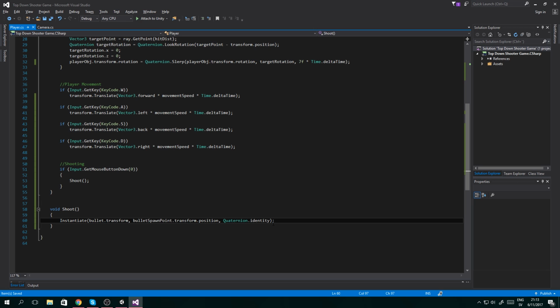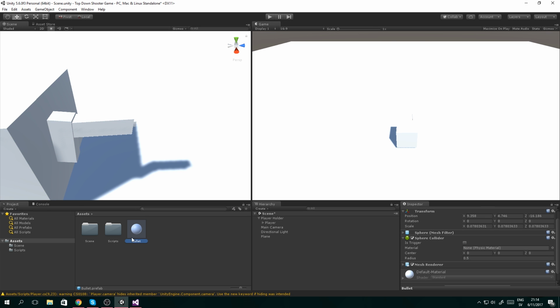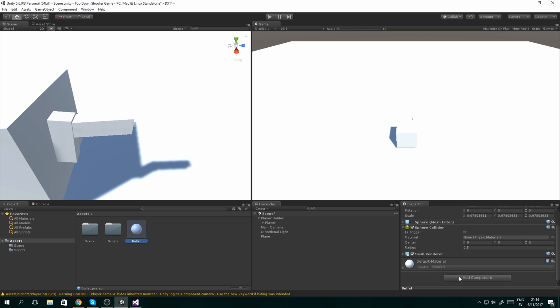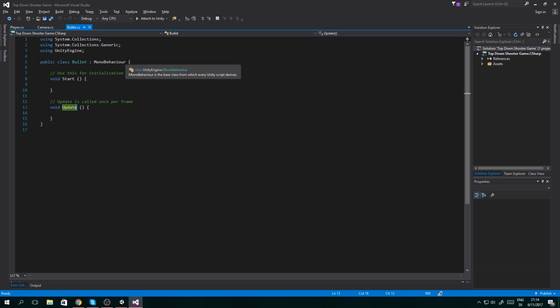Actually, I can create a new bullet script just to make sure that all these bullets work fine. So what I'm gonna do is go back to Unity, go to the project tab, highlight bullet, and inside of the inspector, I want to add a new component and write bullet. Where it says new script, just click there or press enter and create and add. There we go. So now we have a new script, and I also want to drag the script inside of my scripts folder so that I can keep it more organized. Next up, I want to open up the bullet script. Reload all, I guess. It doesn't really matter.